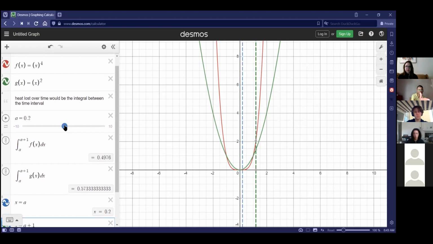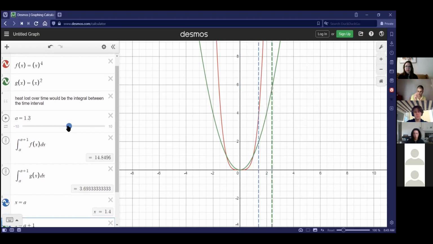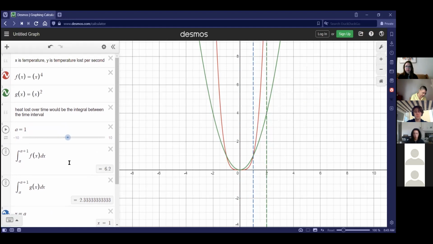kx to the 4, and then you say that the fourth power of the difference is basically what matters.